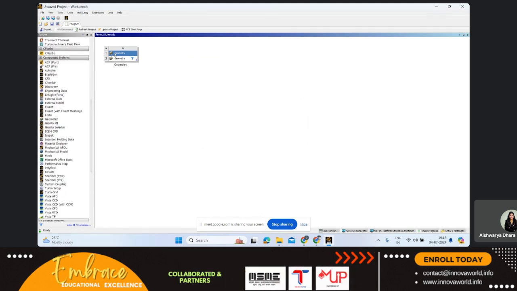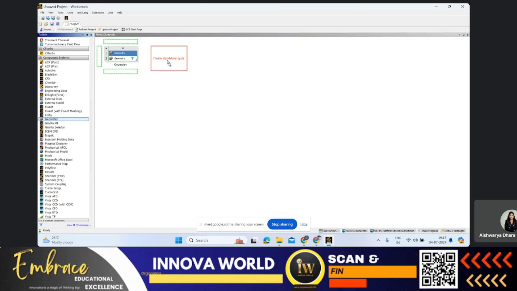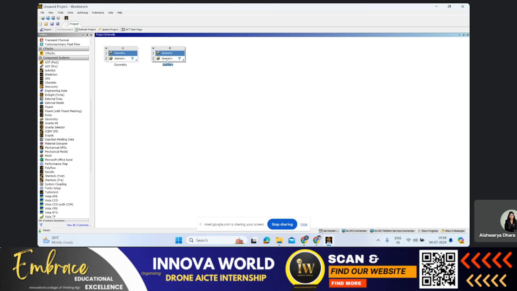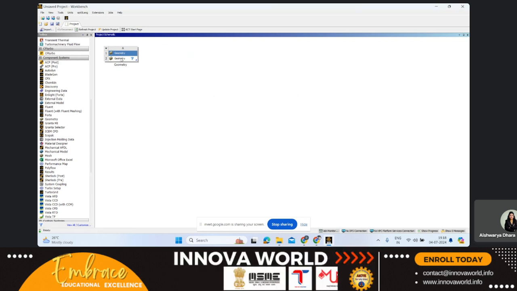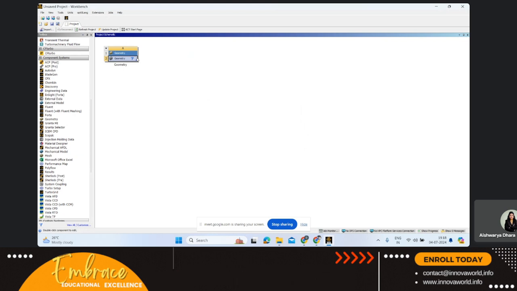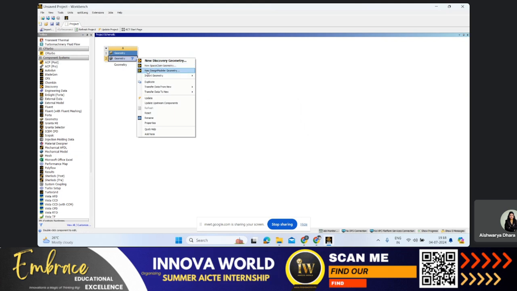Now what I'm doing is using Geometry: left click, drag and put it in the workspace. I'm deleting this because I already have one. In Geometry, right click, and you can see New Discovery Geometry, SpaceClaim, and New DesignModeler. We are using DesignModeler.